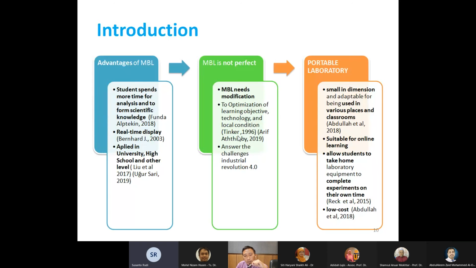To fill the gap, I promote a portable laboratory with these characteristics. A portable laboratory is small in dimension and adaptable for being used in various places and classrooms, and suitable for online learning. It allows students to take home laboratory equipment to complete their experiment on their own time, and it is also low cost, as stated by Abdullah et al. in 2018.